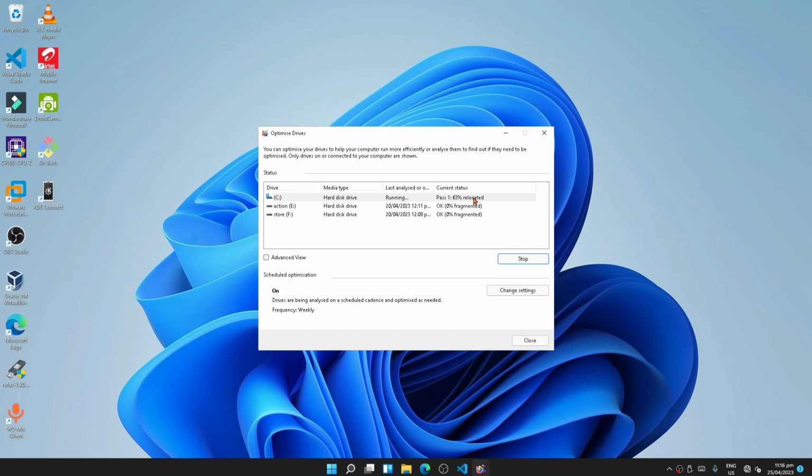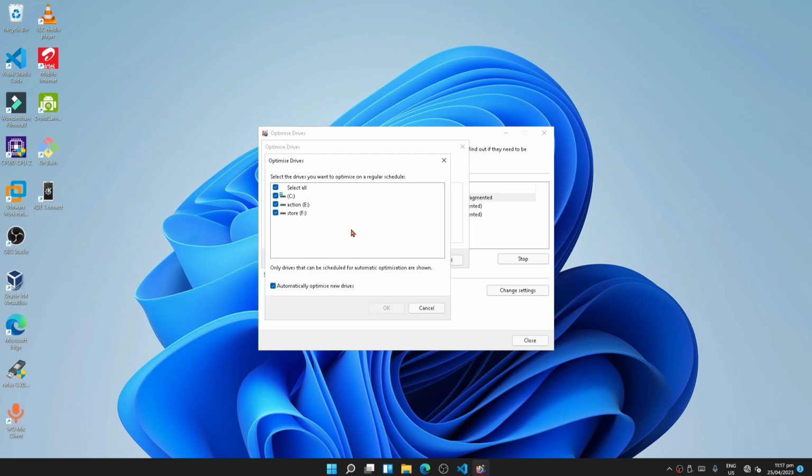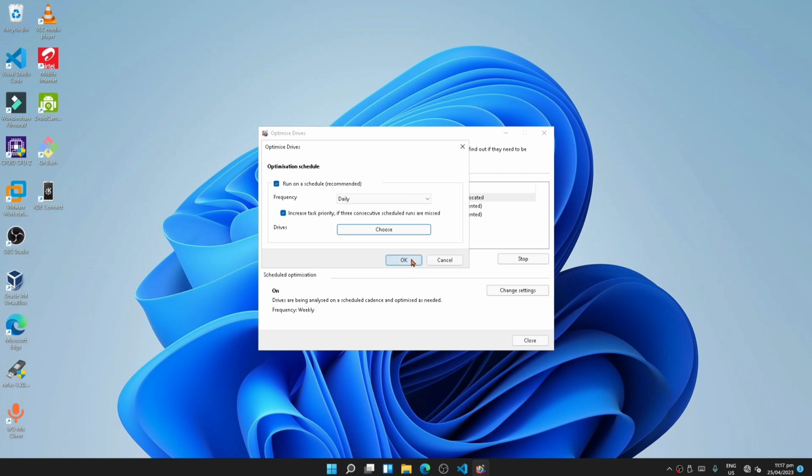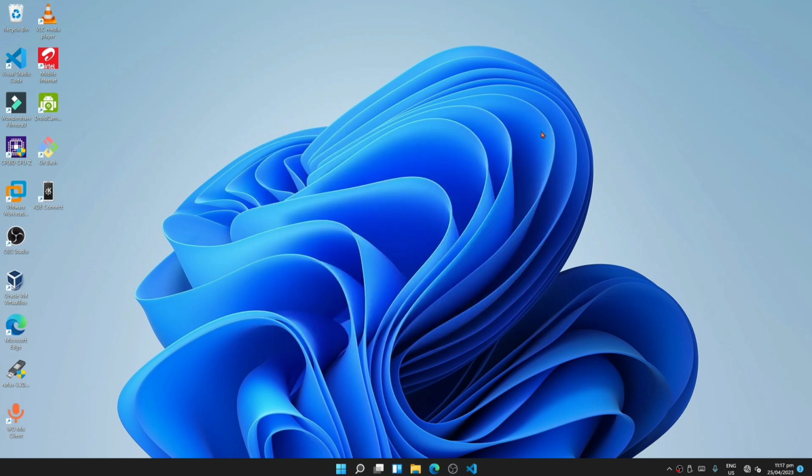So it's relocating all my files so that my data is not scrambled. So here you can also go here where it says change settings, and here you want to make sure you change it from weekly to daily. It has to do this daily. And here also under drives, you can also choose the drive that you want to do it on. So I want it to be happening on all these drives, which is fine. I can just click cancel here and click OK. That should start optimizing my drive. So that should help with my performance for my operating system here. So I can just click close. That will continue running in the background.